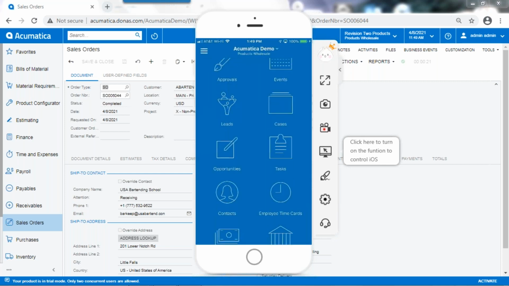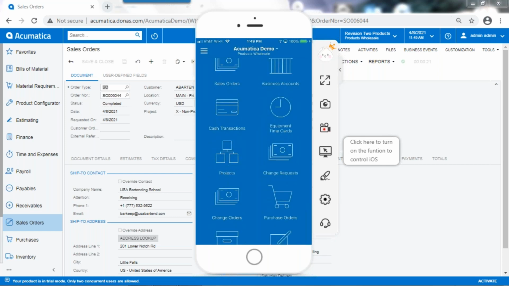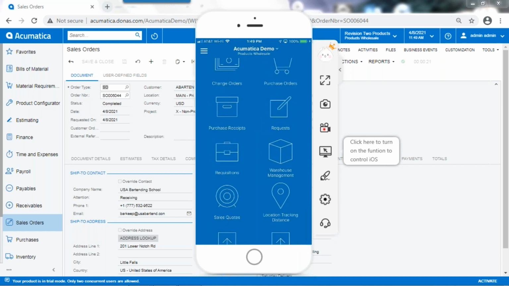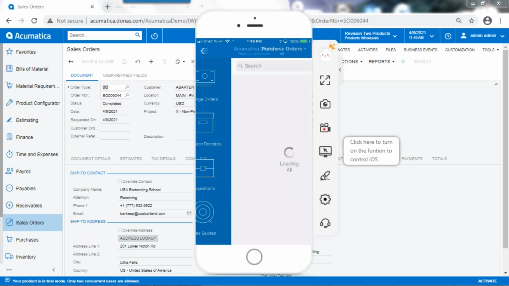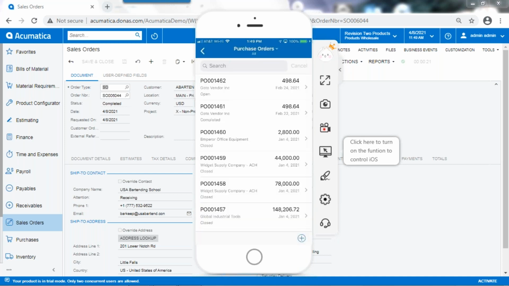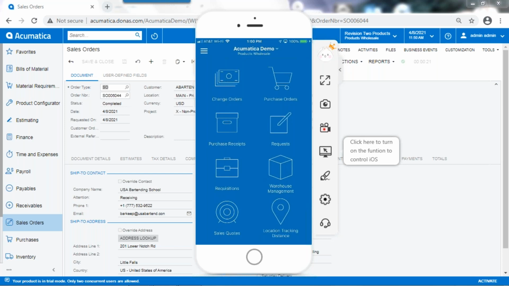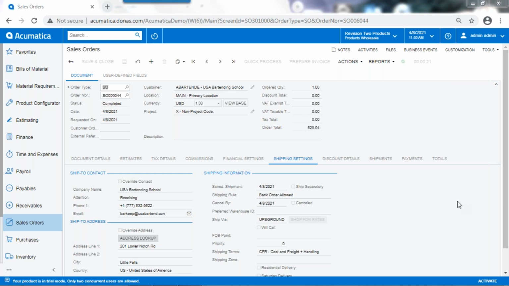For instance, purchase orders. If I wanted to look at all the purchase orders on the system, here they are. Anything I can do on the system, I can do it here, and it's real time. So it's not waiting for an update to happen an hour later or overnight. As I make changes on my mobile device, it's actually changing it in the cloud database as well. So everything is real time. I'll just minimize that.